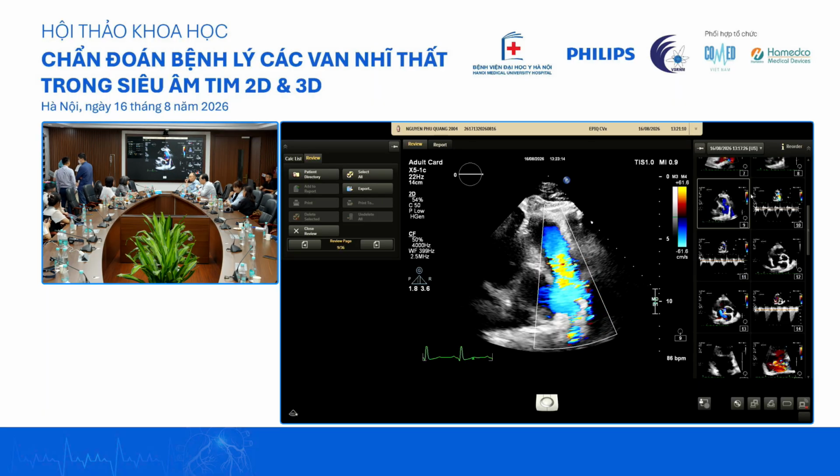Yeah, there's no shunt, right? No. I don't think there's an atrial shunt. Yeah.